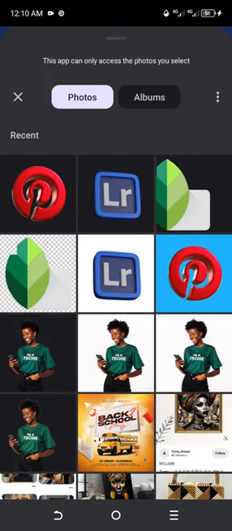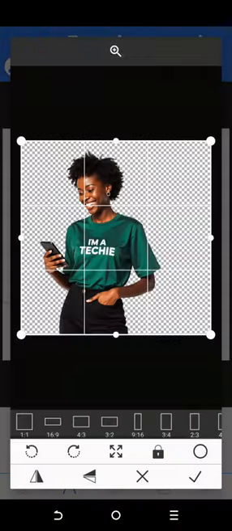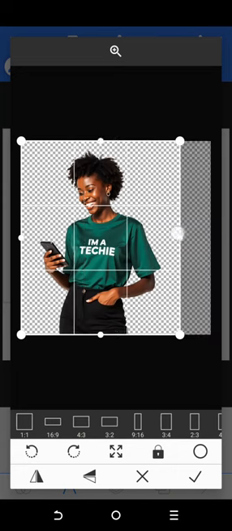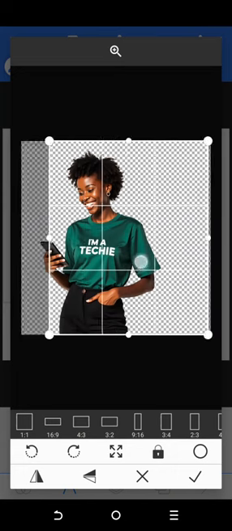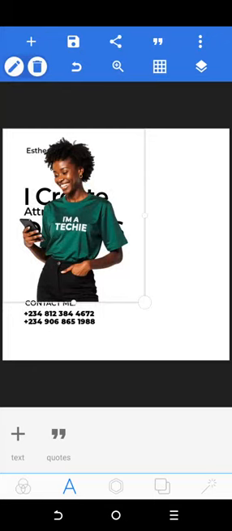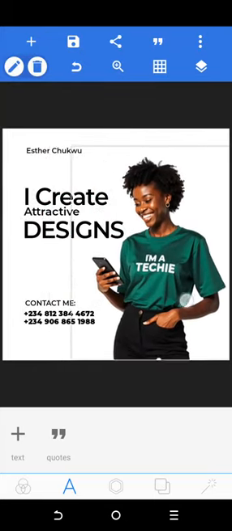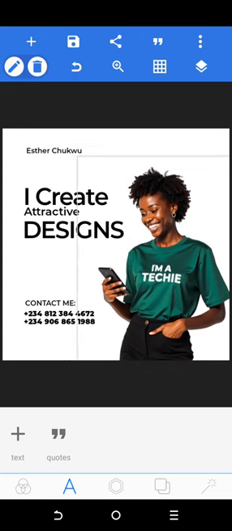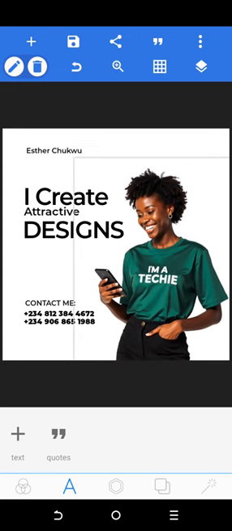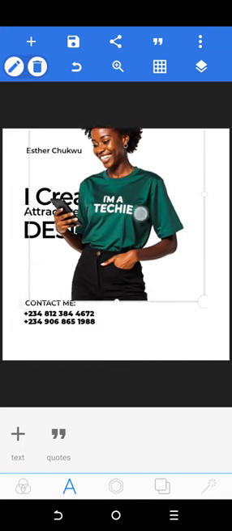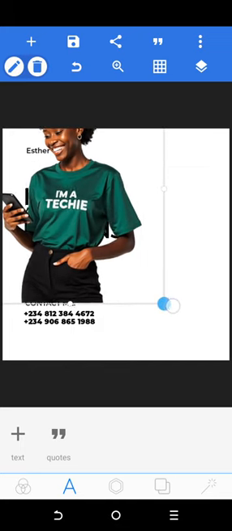So I'll go to my gallery. I already have it here. I removed the background already. So I'll just bring in my image. And please, this is actually an image I generated with AI, so you can also get yours. You can generate your own image. Okay, so let me just increase it again.